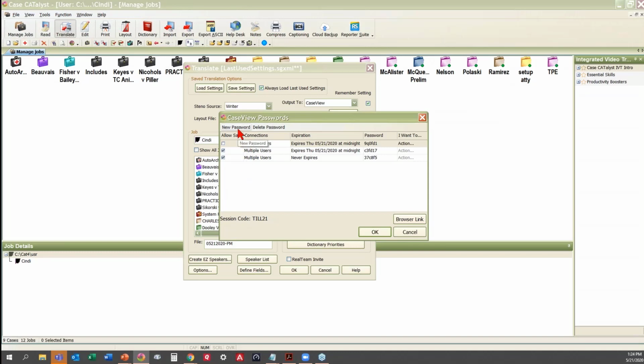You'll notice at the very top there are two commands, new password and delete password. Delete password is obviously to get rid of old ones. New password is to create new ones. And what it does when I click new password is that it creates a whole line of information, which you could use immediately just as is if you want to, or you can change some of the items in this password it's created. The first thing it wants to know, in this first column here, is: are you going to allow your receiver using this password to save the transcript at the end of the session?